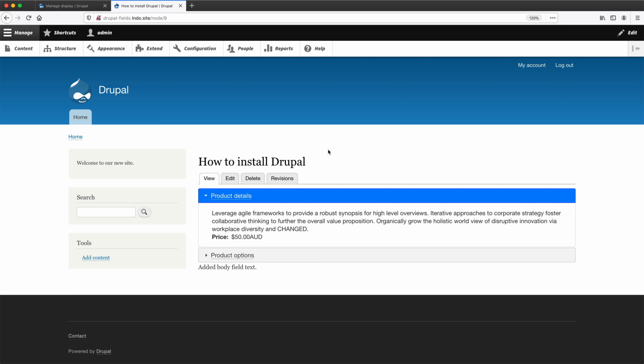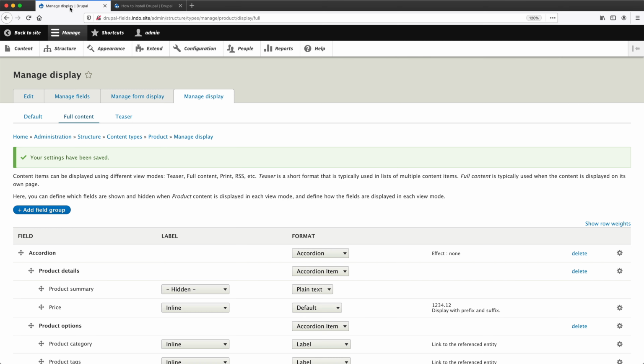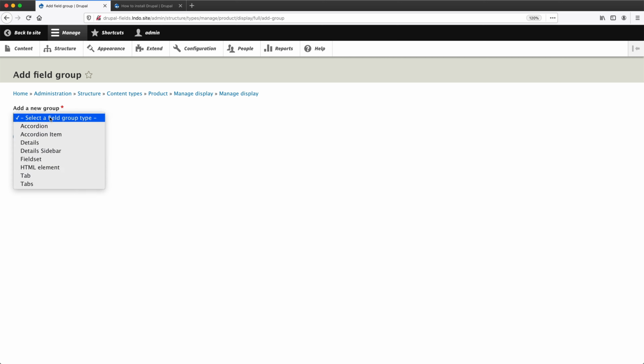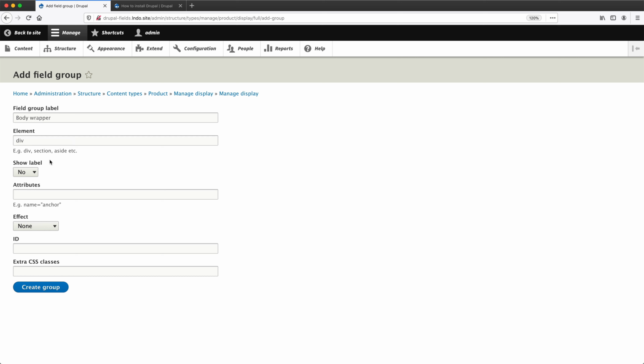The final group type I want to show you how to use is called HTML element. This is useful for when you want to wrap fields with specific HTML markup. Let's jump back to the Manage Display page and then click on Add Field Group. And from the Add a New Group dropdown, select HTML element. And then in Label, let's add Body Wrapper. And then click on Save and Continue.